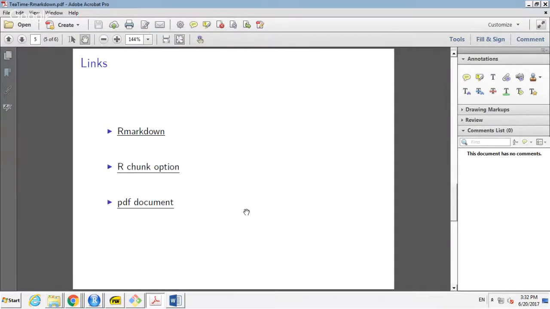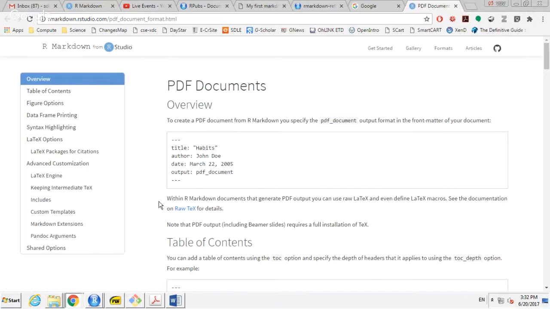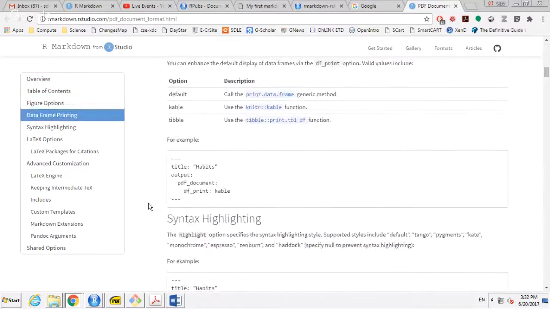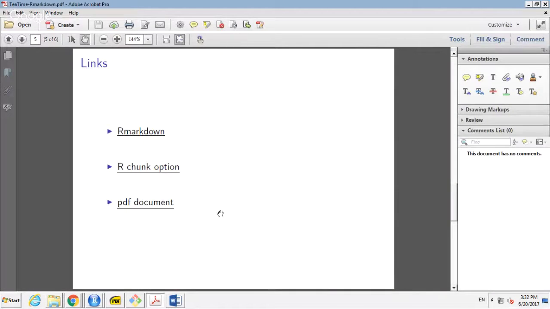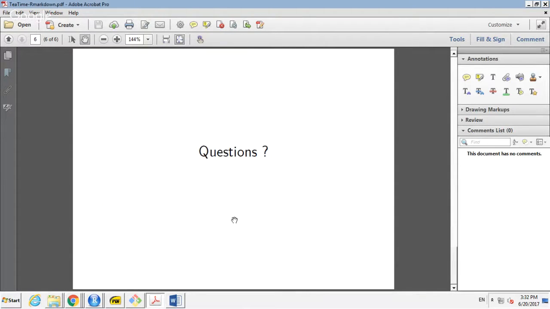And I also include the links for the PDF documents, so if you want to see more details, there's more detail about the PDF documents. You can use this. There's a lot of description about the PDF documents. Okay, that's the whole thing I showed today. So, does anyone have a question?